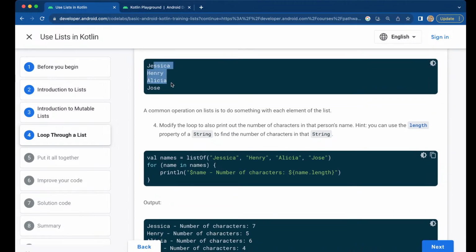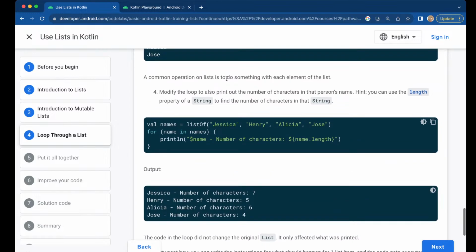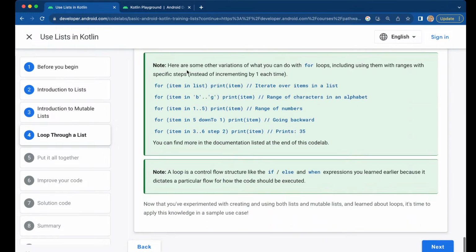The output is this. A common operation on lists is to do something with each element of the list. Modify the loop to also print out the number of characters in that person's name. Hint, you can use the length property of the string.